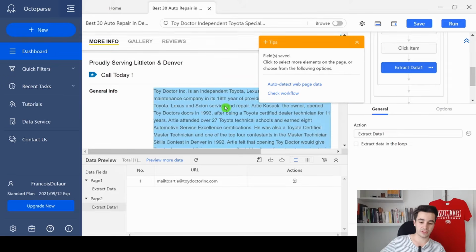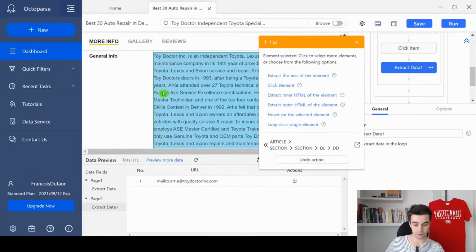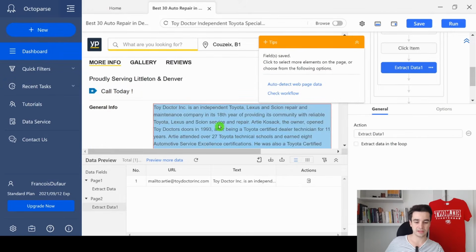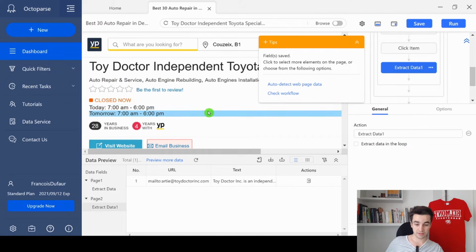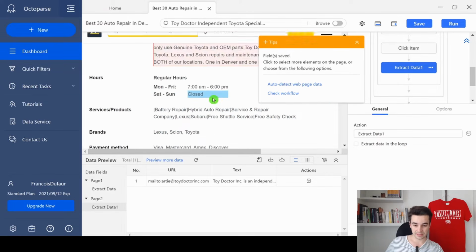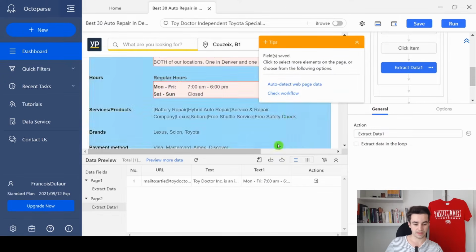Same thing for the description. In some cases, we've got general info. So I click on it and I click on Extract the text of the selected element. And last but not least, we can have access to the regular hours. I click on it and extract the text.